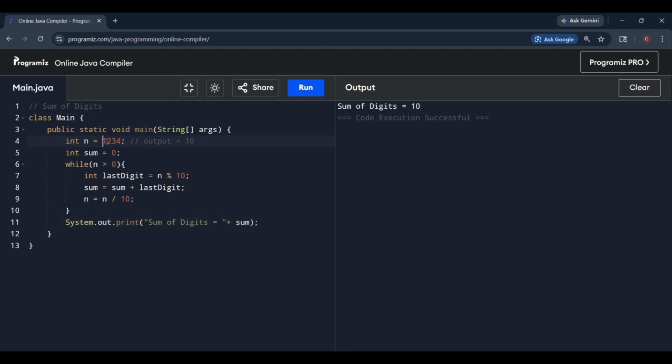Let's say we take another example, 5, 6, 7, 8. Then what will it print? It prints sum of digits is equal to 26.